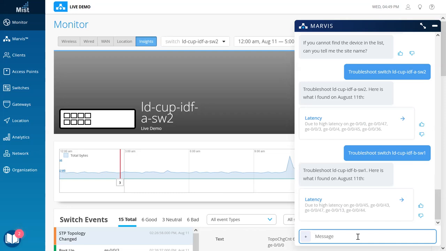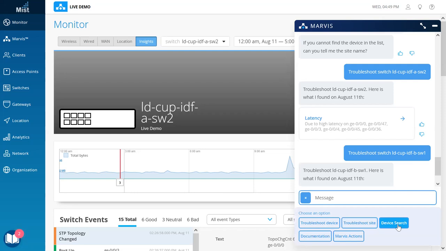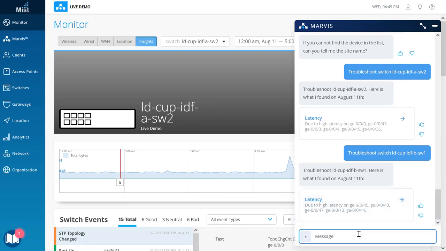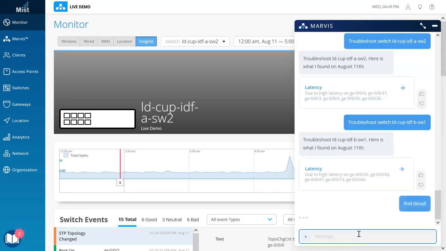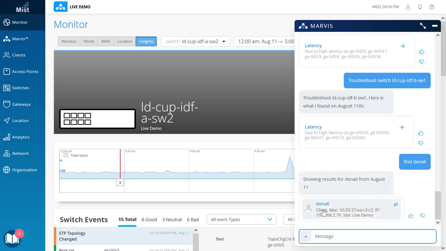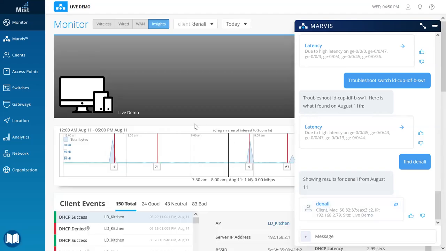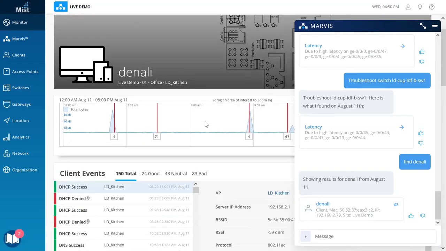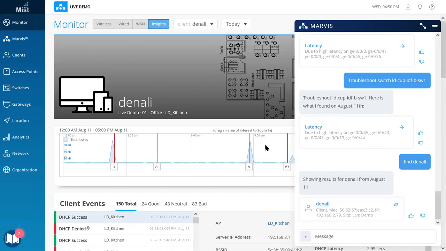So far, we looked at troubleshooting the site, a single client, an AP, and a switch. Now let's move forward and look at how we could search for a certain device which has called in, and we want to know more details about the device, including its location. So I'm going to simply say, find Denali, which is one such client in our environment. And here Marvis tells us the client Denali is in the site live demo along with the MAC address and the IP address. And again, a way for us to go directly to the client and look at more details from the dashboard.